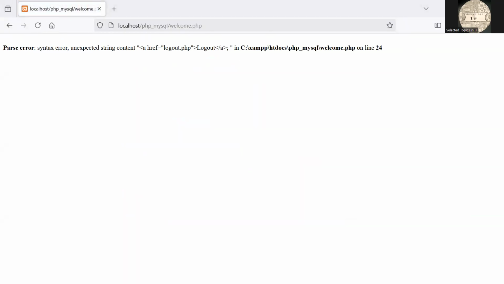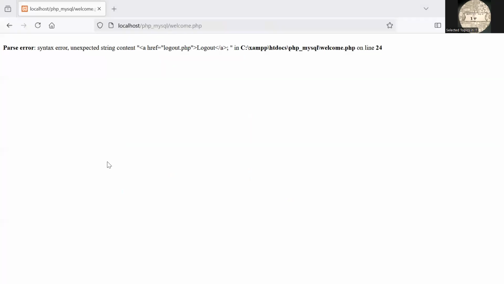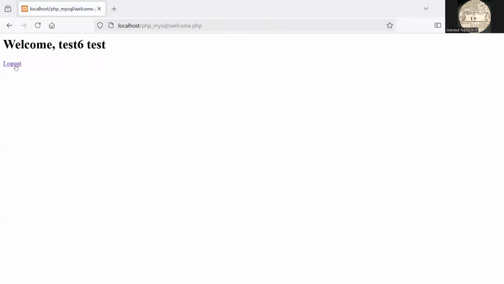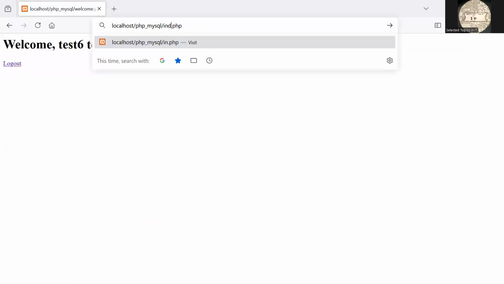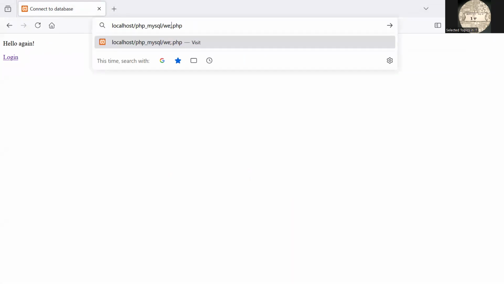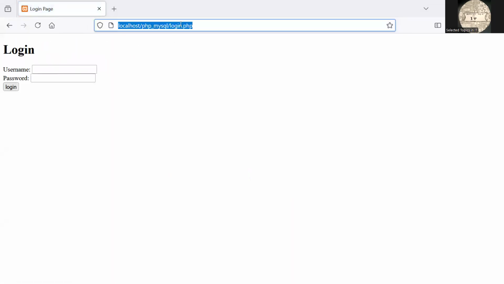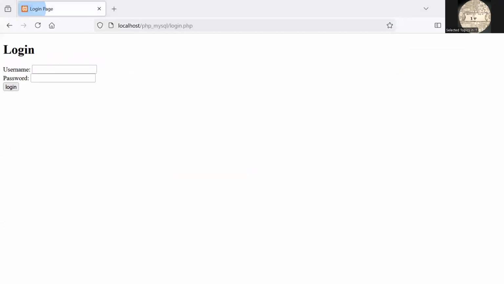Okay, line 25, unexpected. I forgot my single quote. Okay, so now I'm able to move from one page to another. But as soon as I log out, I won't be able to access the welcome page anymore. So that's pretty much it.